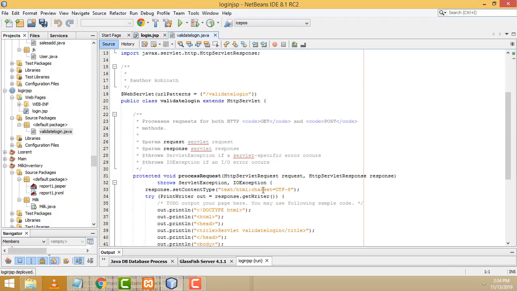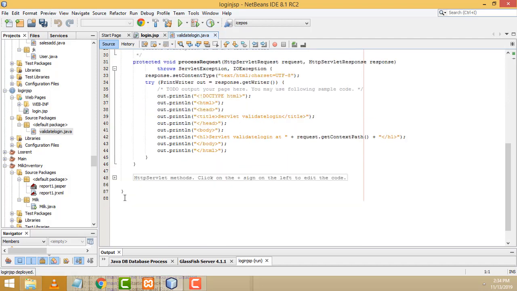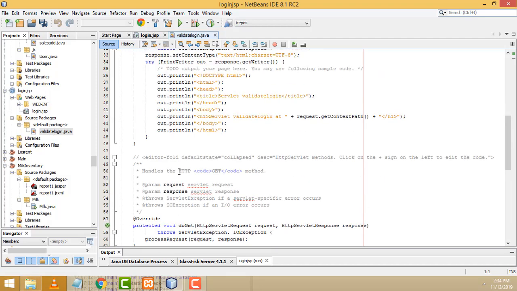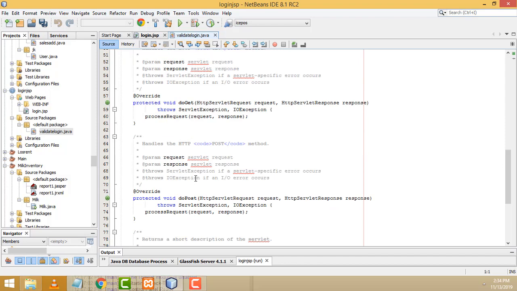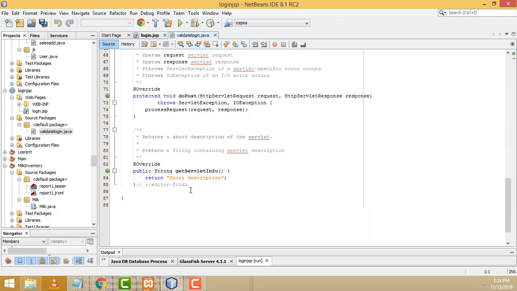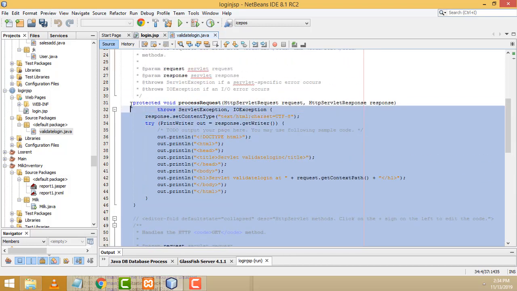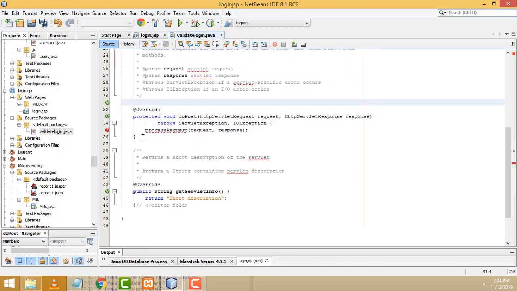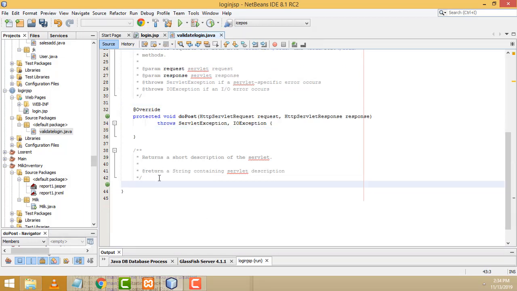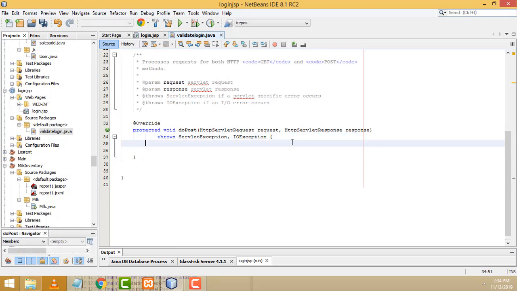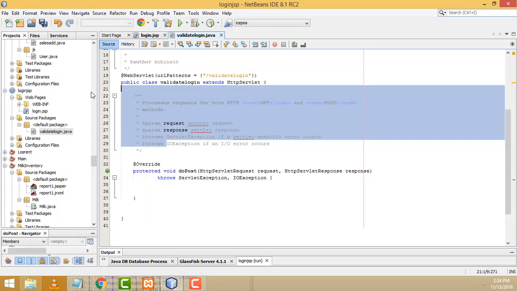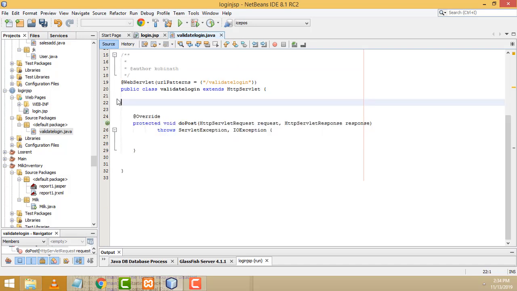Double click on this one. Here you have to do some validation parts. Here we have doGet and doPost, two things are there. We don't need all this stuff, so we have to remove it. These two things we don't need, we have to remove them. We only keep the doPost method. Other stuff we don't need, we have to remove it. We only need doPost.